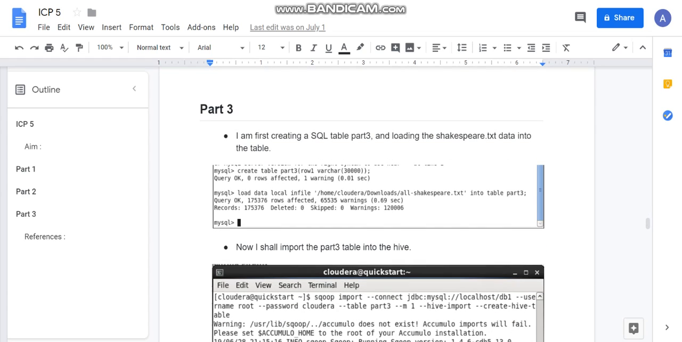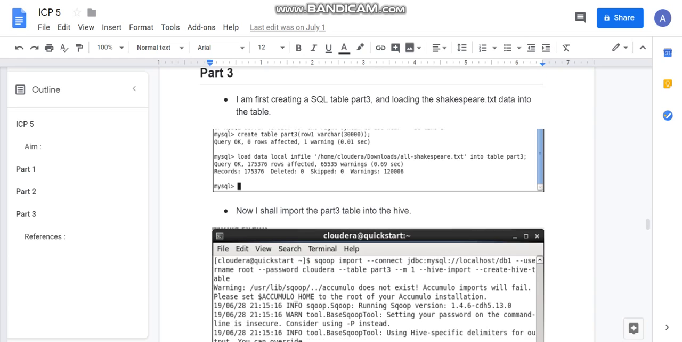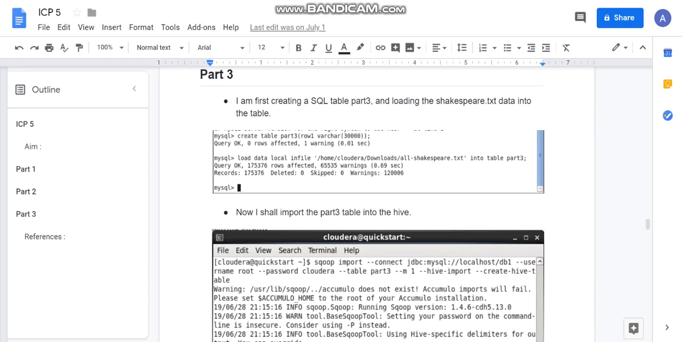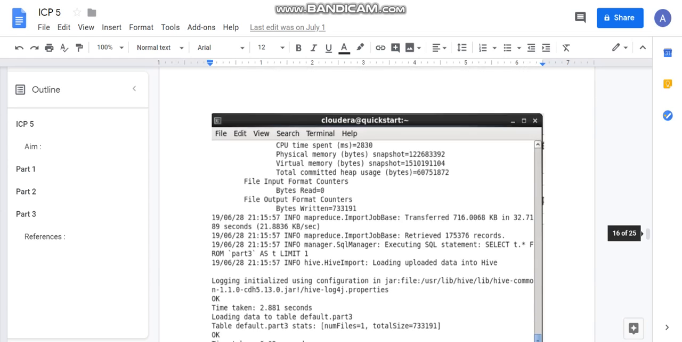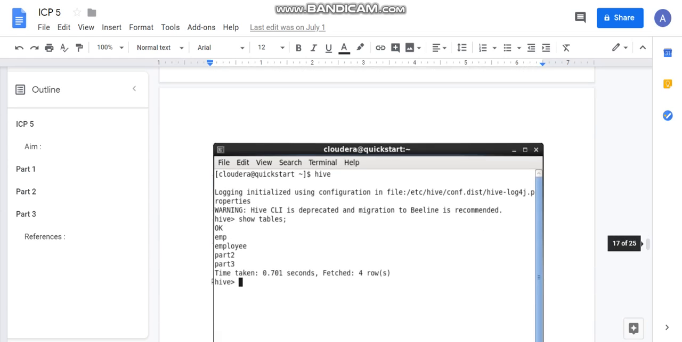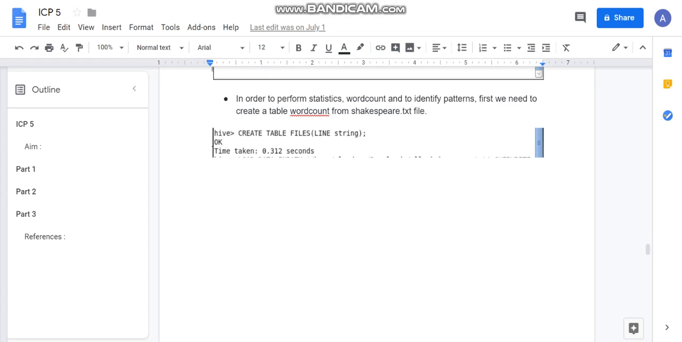Now we can see that in part 3 we create a table in MySQL and then export it to the Hive and then display it over there in the Hive database. Here I am creating a table in part 3 where I am importing this part 3 table into Hive. And now here in the Hive, I am using the show tables function in order to display the part 3 table which is being shown here. That means our table is successfully exported to the Hive from the MySQL.